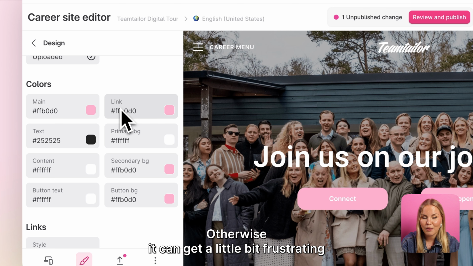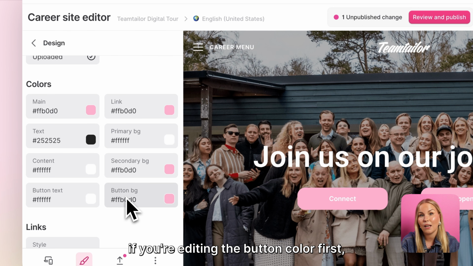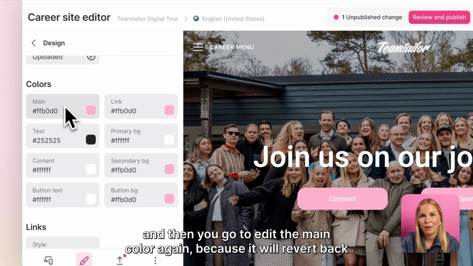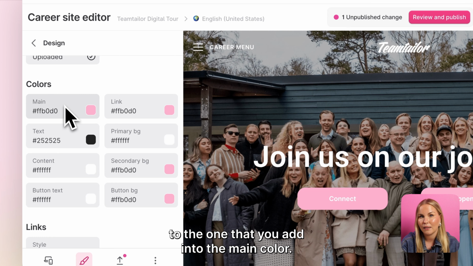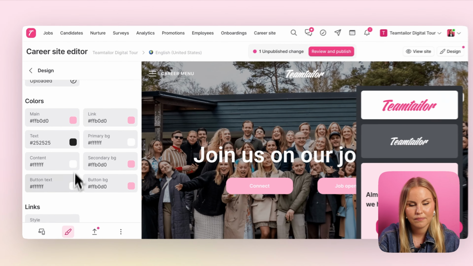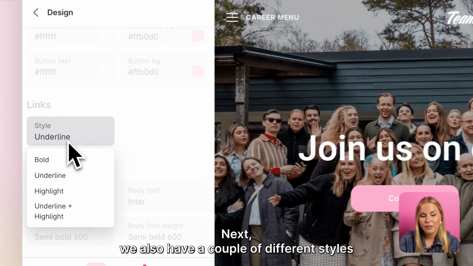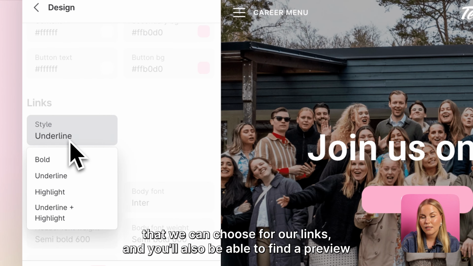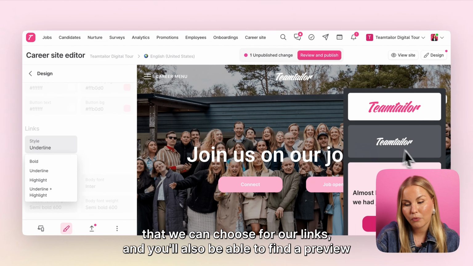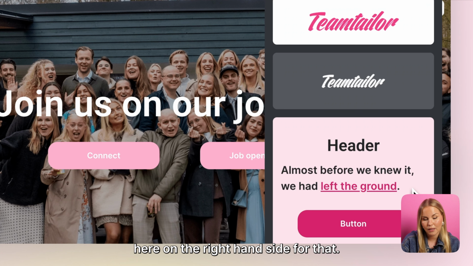Otherwise, it can get a little bit frustrating if you're editing the button color first and then you go to edit the main color again, because it will revert back to the one that you add into the main color. Next, we also have a couple of different styles that we can choose for our links, and you'll also be able to find a preview here on the right hand side for that.